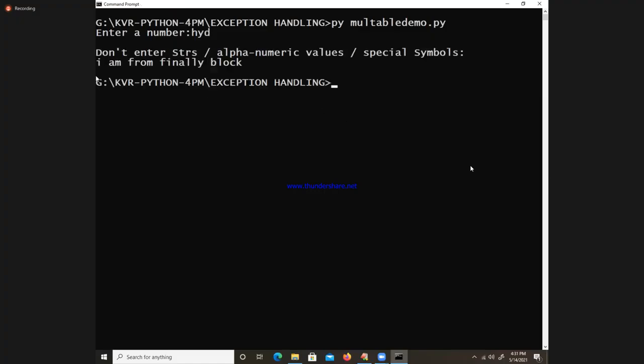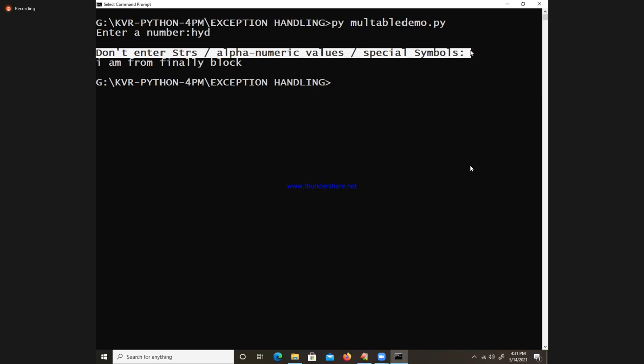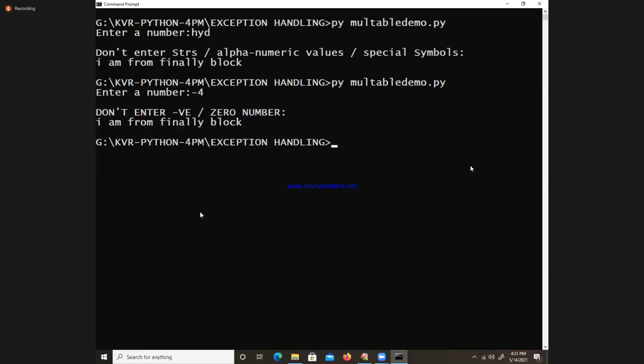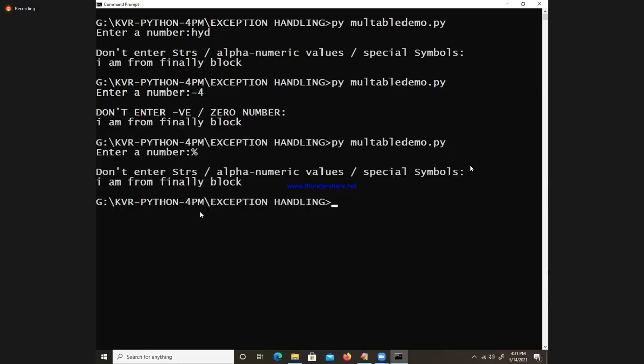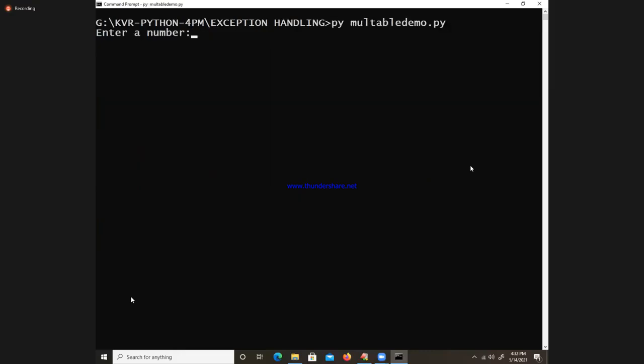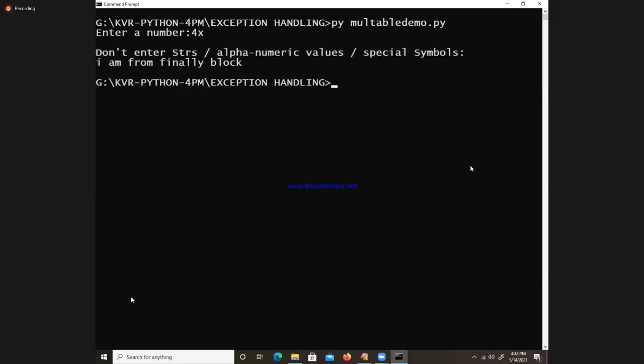Now see carefully. Perfect. Now you enter something like Hyderabad. So see, don't enter strings, special symbols. I am from finally block. You enter a number like -4. See that? Beautiful. You enter a special symbol, percentage. Then you enter a space. I did not enter anything, space. See, anything entered wrong, this will stop. Now you tell me anything to enter. 4x I entered. Don't enter special symbols.